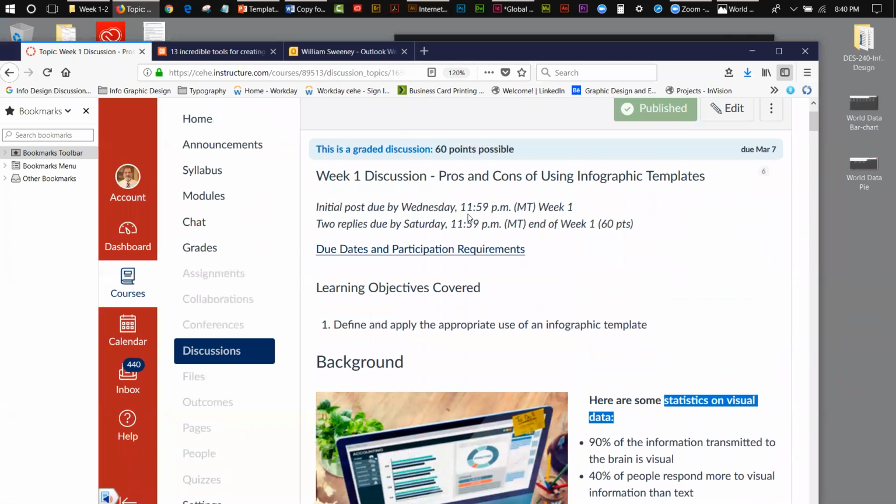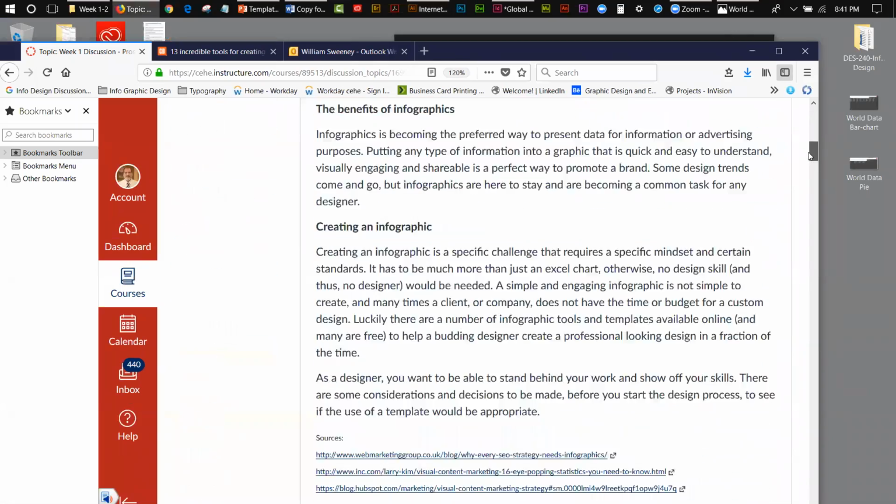The important thing to understand is the initial post is due by Wednesday, the end of the day, and two replies by Saturday. And try to put the replies in earlier. Nothing I hate worse than when people put replies in last minute, because it kind of destroys the whole concept of a discussion. You can't discuss something that's put in at the last minute. It kind of just suggests that either you didn't manage your time very well or you don't care very much. And what you're talking about here is the pros and cons of using typographic templates. If you have any question whatsoever about what you should submit, I will show you what I did.